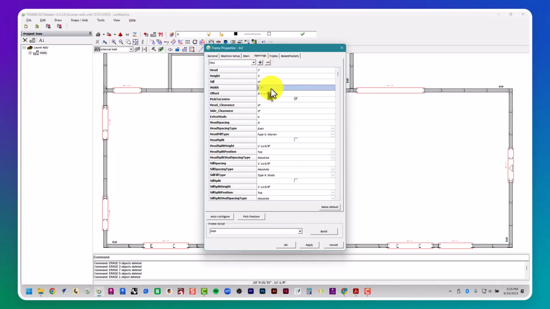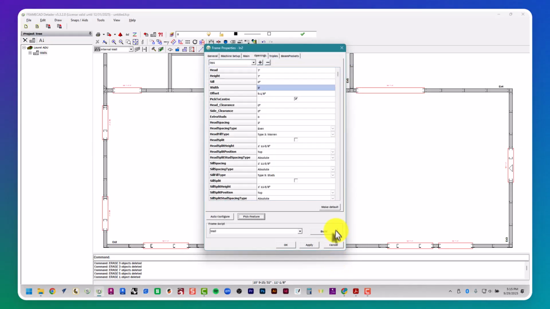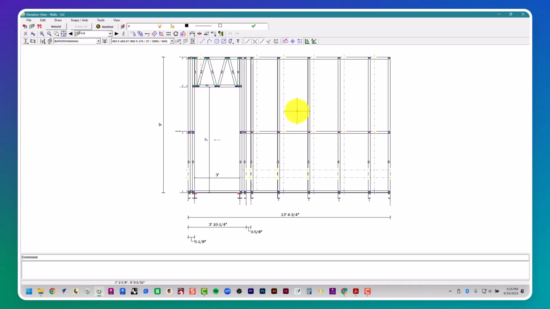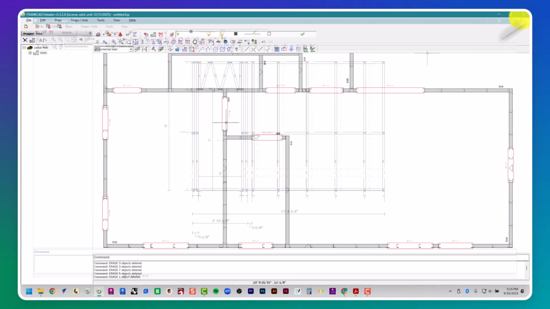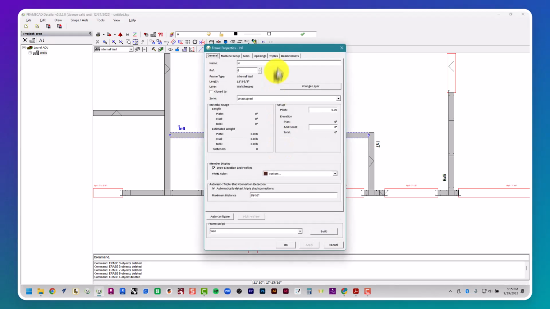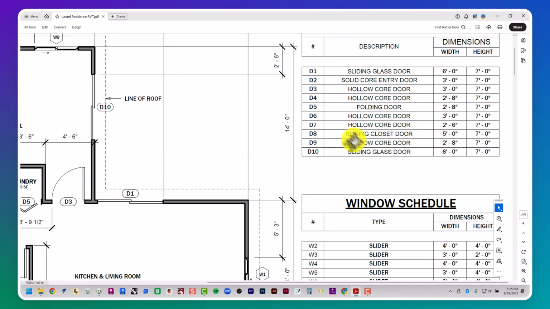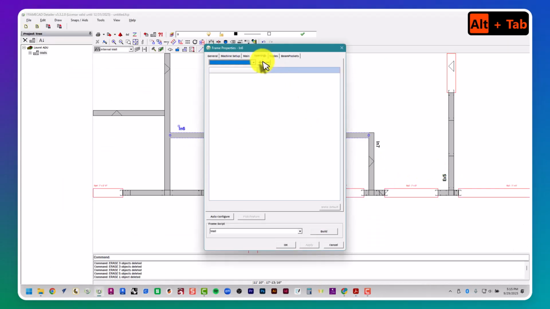So just change the width now. Pick feature from plan, and I'm going to choose here and there, and it should put it right in the middle. Okay, I don't need any K bracing on the interior walls. Let's go ahead and add an opening on this guy. And it should be a D8, 5 foot wide.